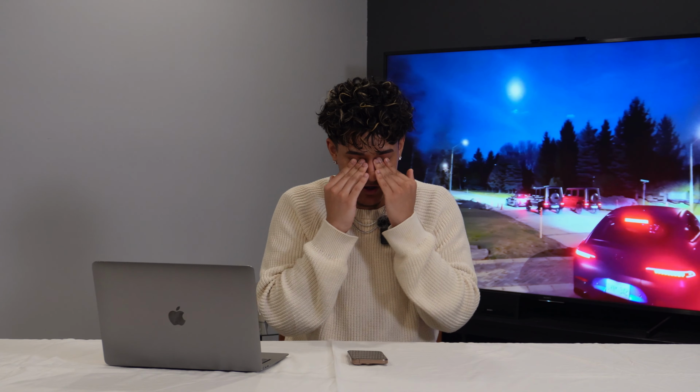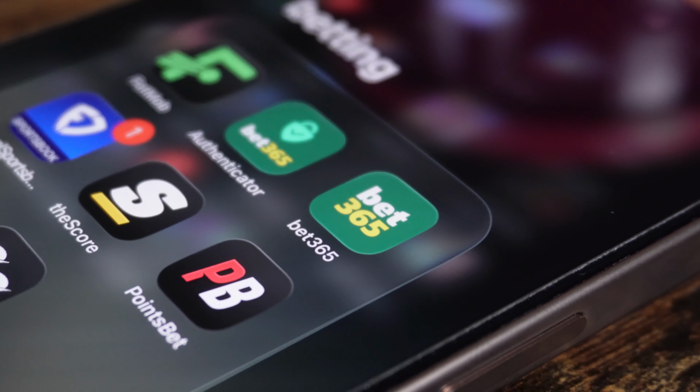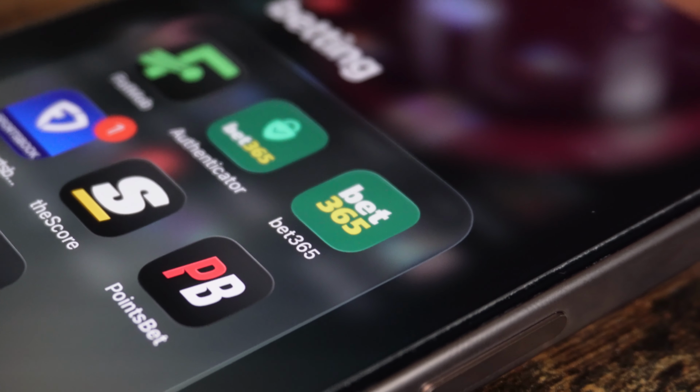Now, this one is a little bit embarrassing to admit, but Bet365 works fantastic with your iPhone Island because you're able to see the status of your bets.